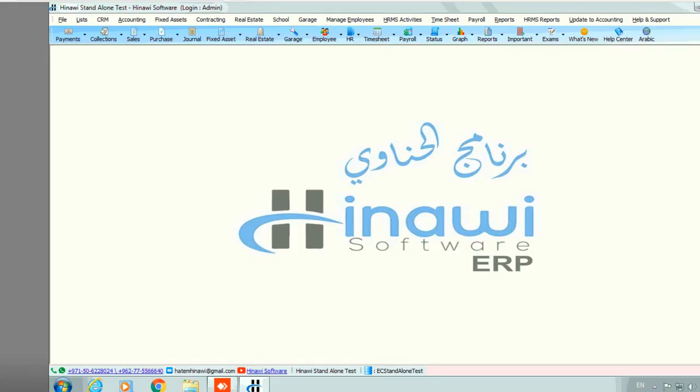So this is the general idea about what Explorer Computer is, what Hinawi Software is, what modules are contained in the system, the pricing, an idea of how pricing is done, and the quotation request link.